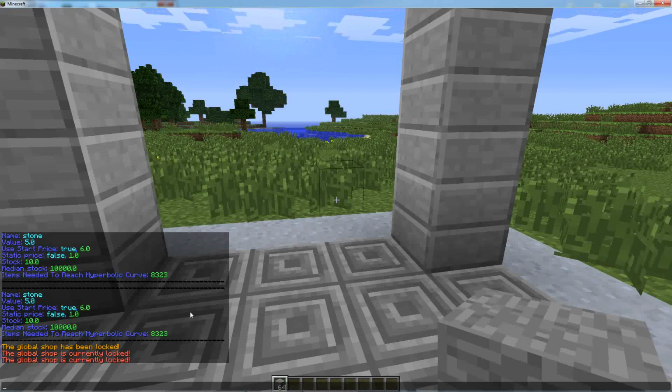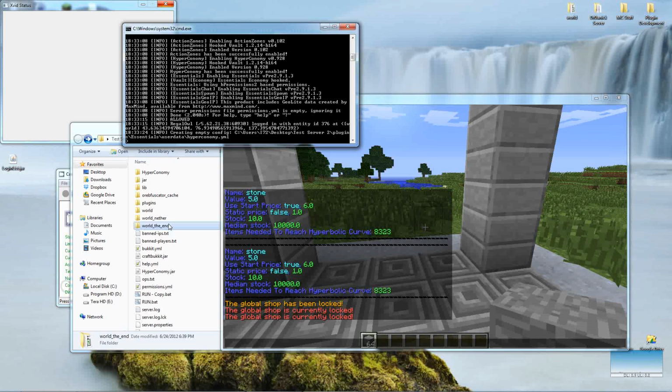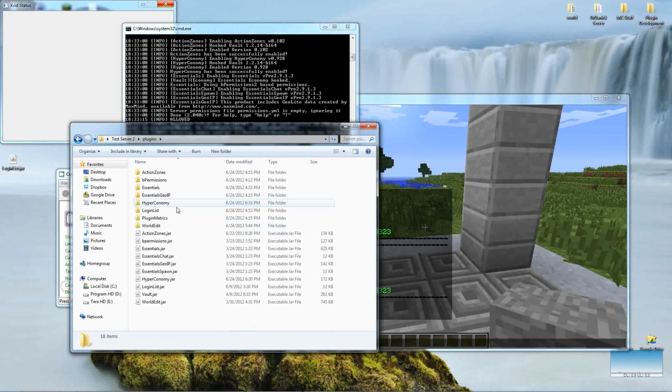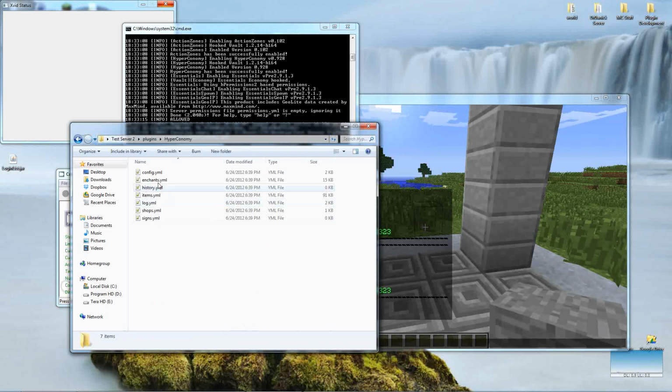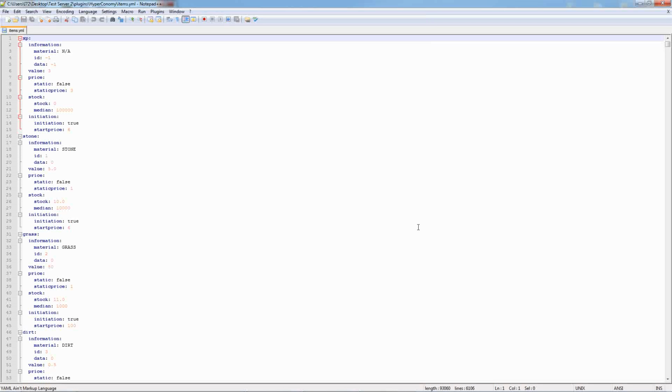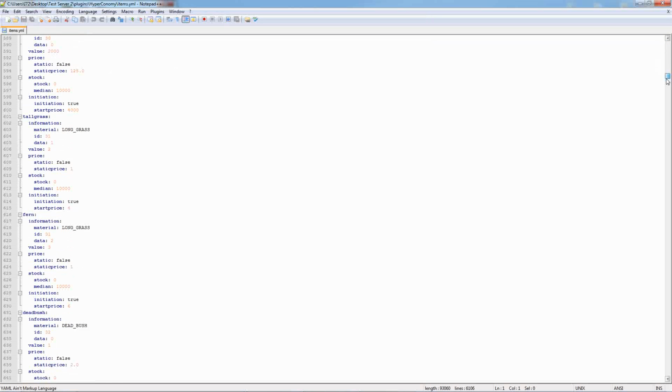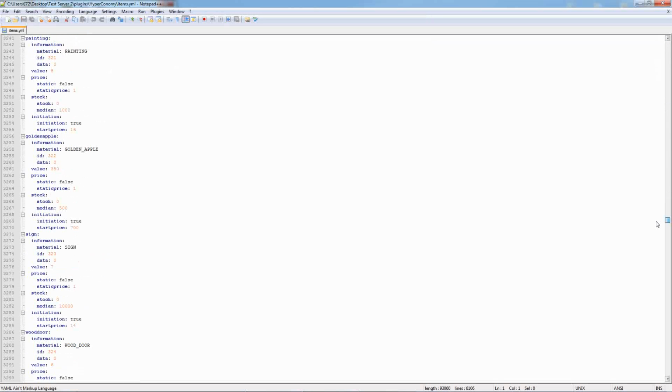So while the shop's locked, what I can do is minimize this and then go to my server files, go into your plugins folder, and then find HyperConomy. Then go into HyperConomy, and then go into your items.yml file. And I use a text editor called Notepad++ to change settings. As you can see here, every item that's in the economy is in this folder.